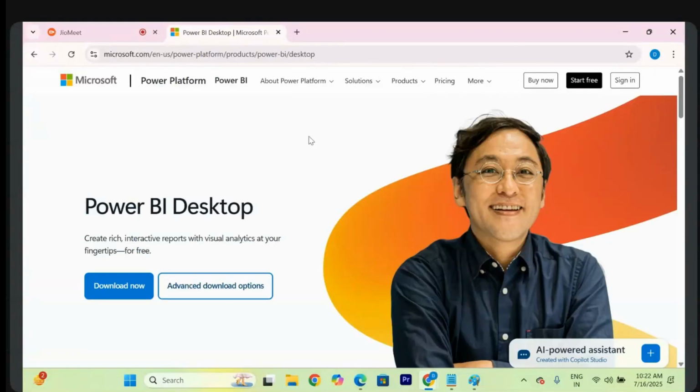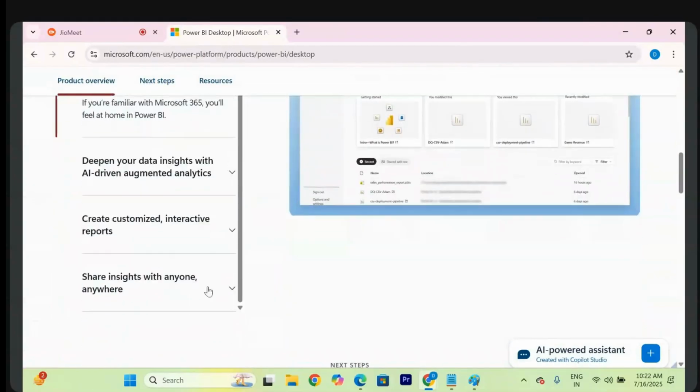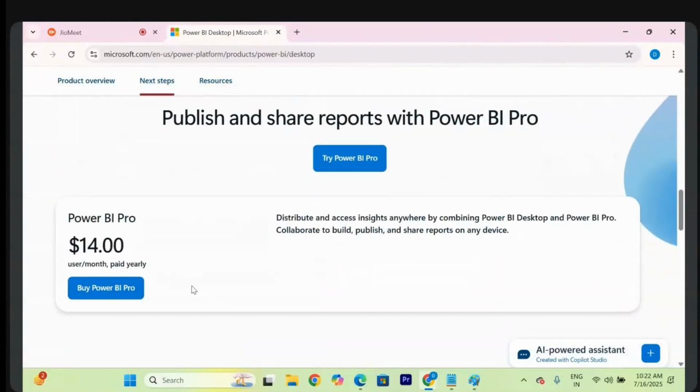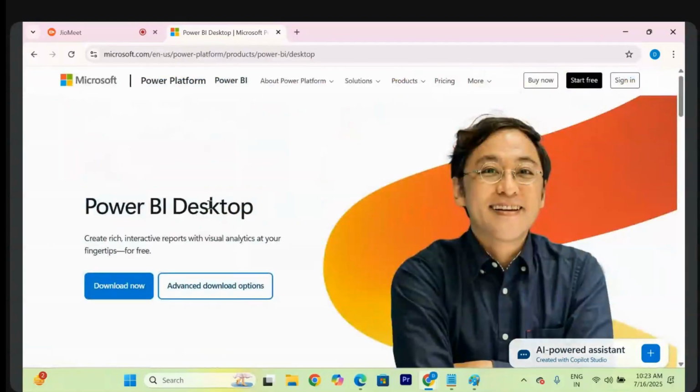This is the page you land on. Don't download directly from here. Click on the advanced options. Before that, if you go down, they are giving some information related to Power BI Desktop. We have discussed the Pro license, which is $14 per month per user. Premium licenses we will see, not now. This is how they directly give it.